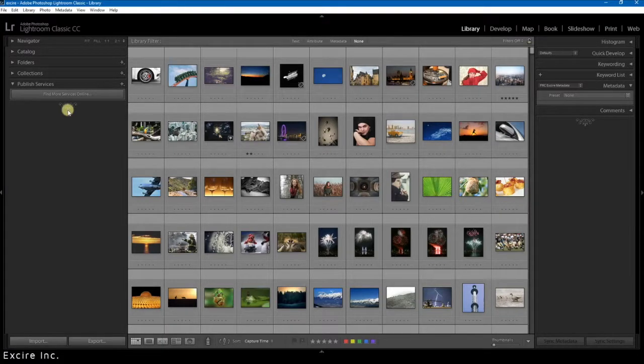It's Laura Burns, and in this tutorial I'll be showing you how to install Excire on your computer and how to register it in Lightroom, as well as a little bit on how it works as a Lightroom plugin.